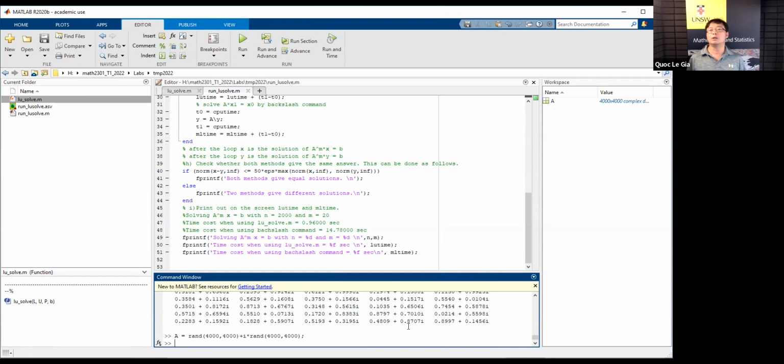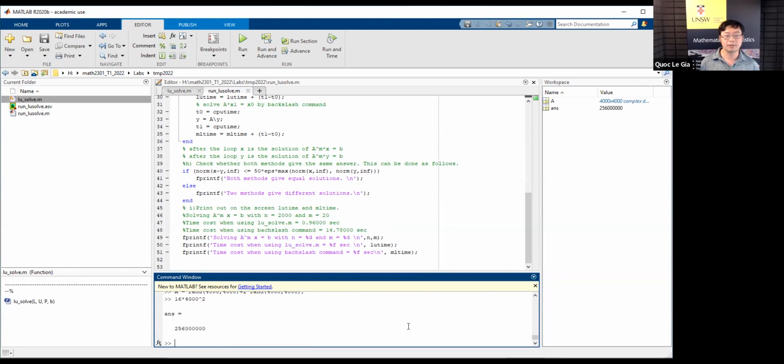Okay, so now how do we check how many bytes it takes? Well, one complex number has a real part and an imaginary part. So it takes 16 bytes. And then 4000 squared entries. So it will be that much memory. And you can check, so it's exactly this number of bytes, 256 million.